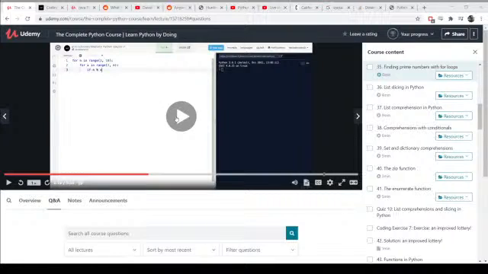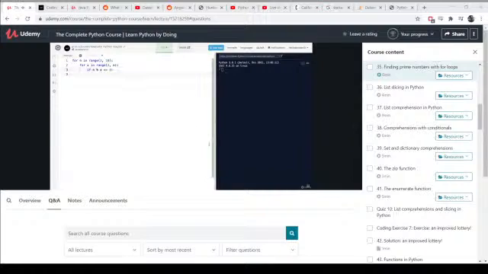If n modulus x is 0, that means n divided by x gives you a remainder of 0. Then we can print something like n equals x multiplied by n divided by x. And then we'll break. What this is doing is, imagine we are at iteration number 4. We will start at 2, and we will say if 4 divided by 2 gives you a remainder of 0, then print 4 equals 2 times 2. And then we will break.